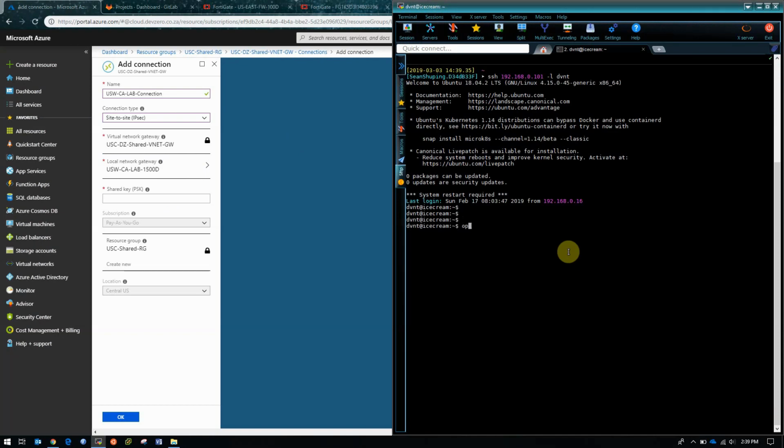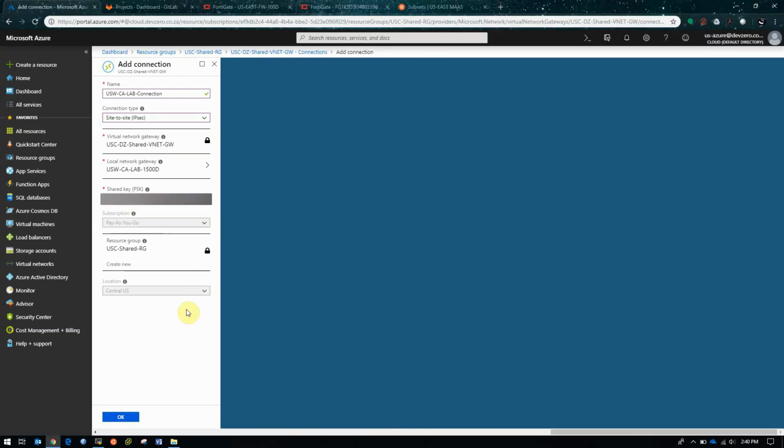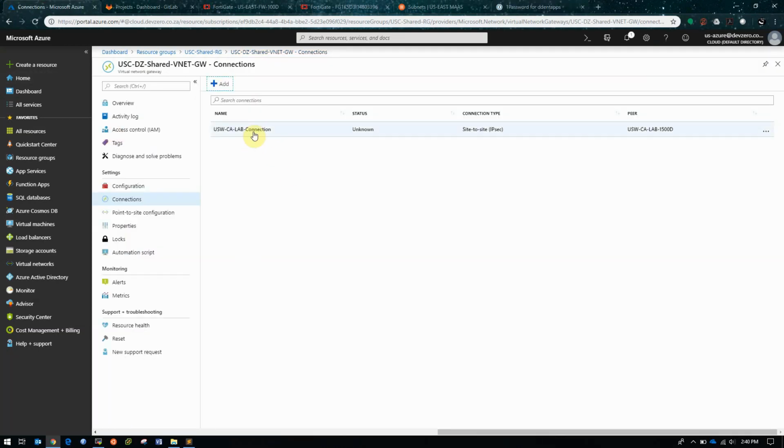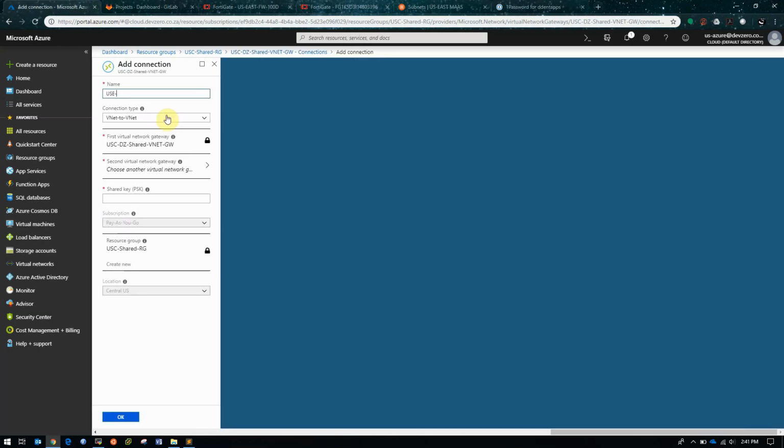Next, we need to generate a pre-shared key. So I just use OpenSSL, random, base64 string, 32 characters long. And I'll paste that in there. Make sure you document this because you'll need it later on. In the next step, we just wash, rinse, repeat that for the second site.